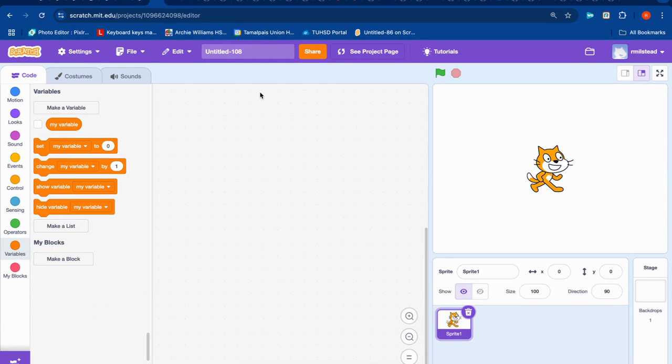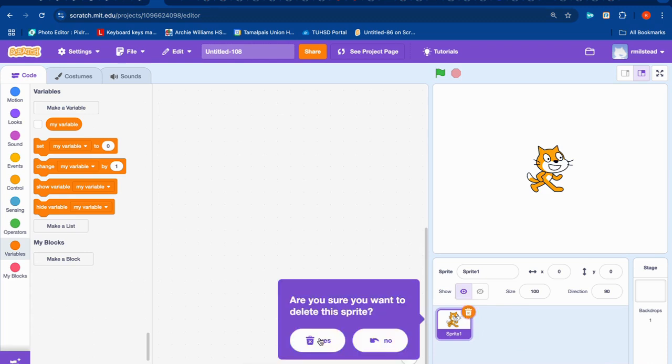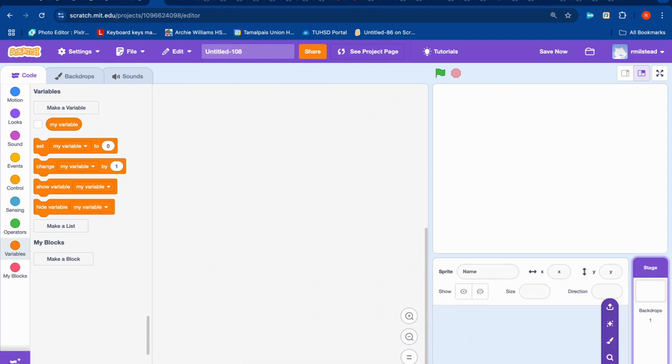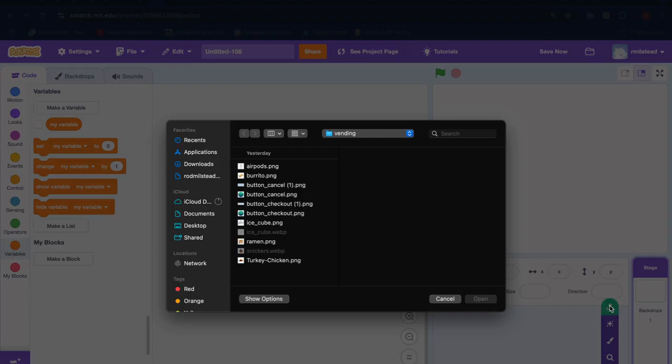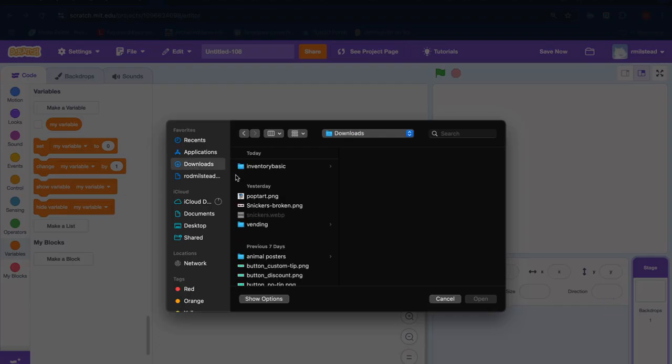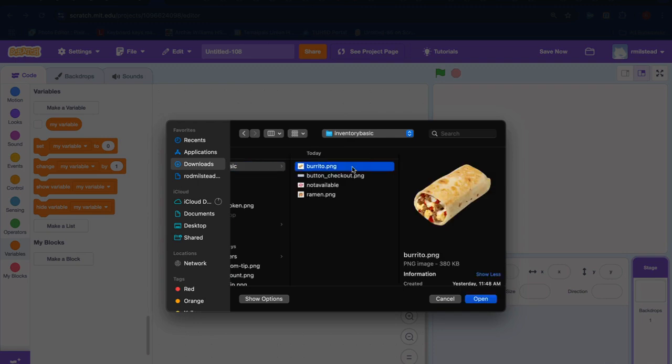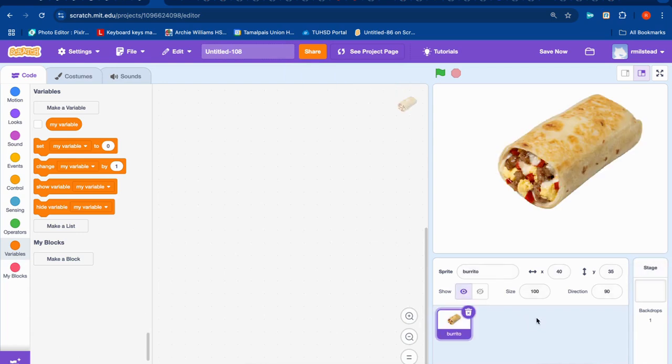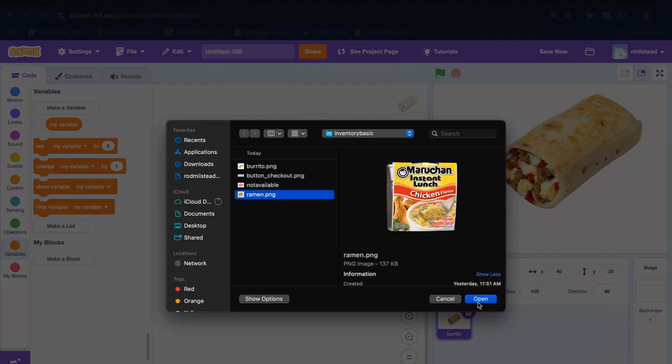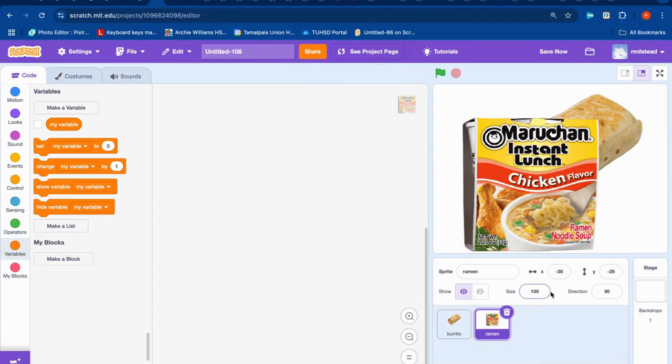Like I said, by now you've downloaded those images that you need, and we're going to get started. First thing we'll do is delete the cat sprite. Goodbye, cat. We'll say yes to that, and let us upload our sprites. We'll go to upload sprite, and we're going to grab the burrito, and we will grab the ramen, and let's set those up.